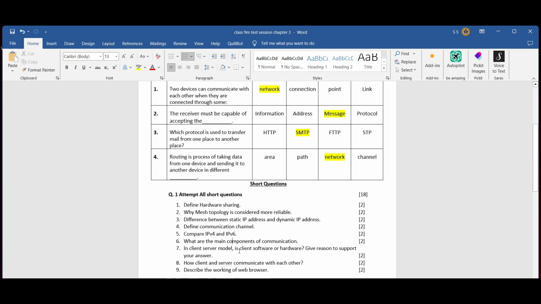In the client server model, is the client software or hardware? Give reason to support your answer. Question number 8. How do client and server communicate with each other? Question number 9. Describe the working of web browsers.